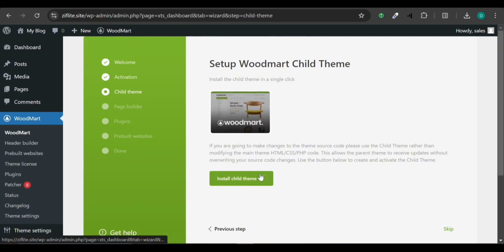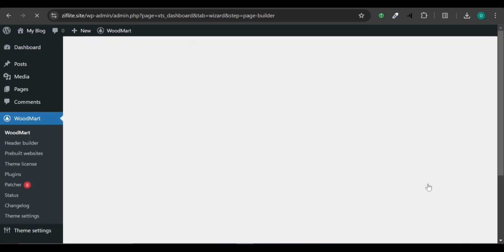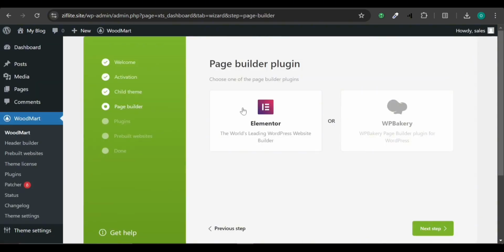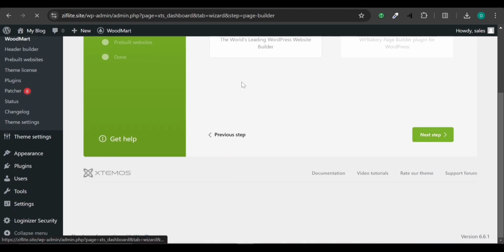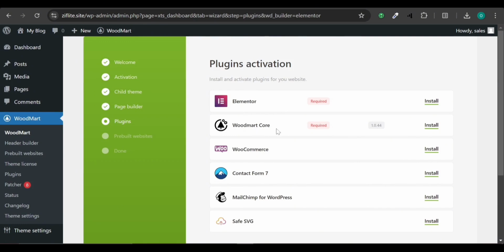Just click on install the theme. Successfully installed, click on next step. Now you'll be asked which page builder you want to use. Just go with Elementor. Click on next step.